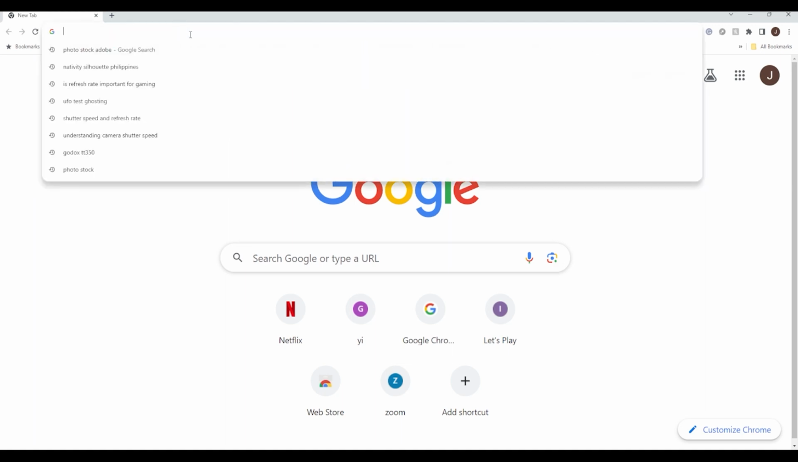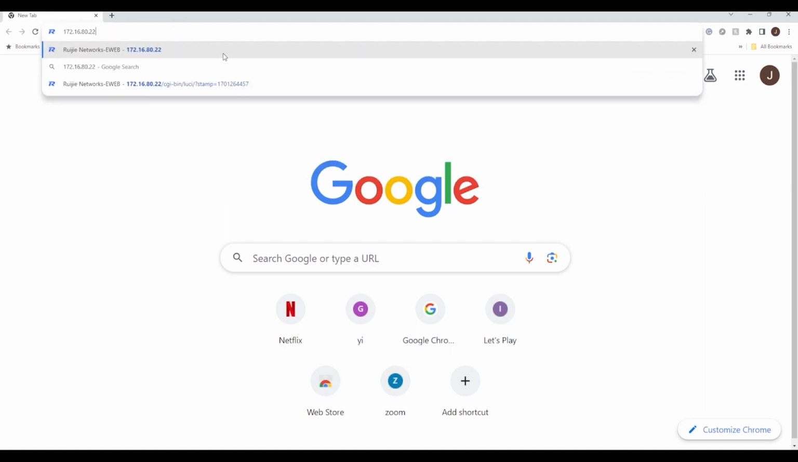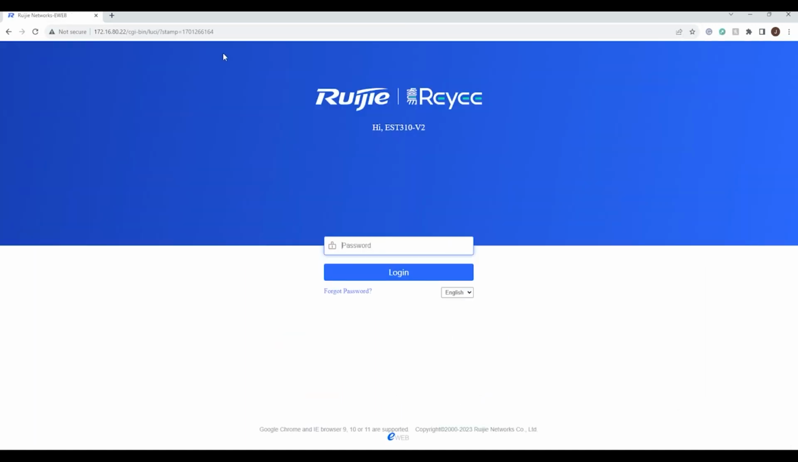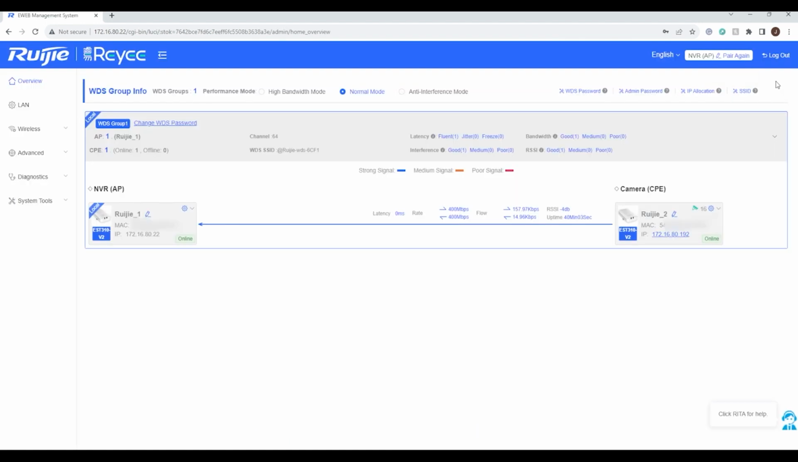For us, this is the IP address that we have set on those wireless bridge. So of course, the password that we have set, enter that one. And of course, you'll be able to access the wireless bridge and change the configuration or see the configuration if there are anything wrong with your wireless bridge.